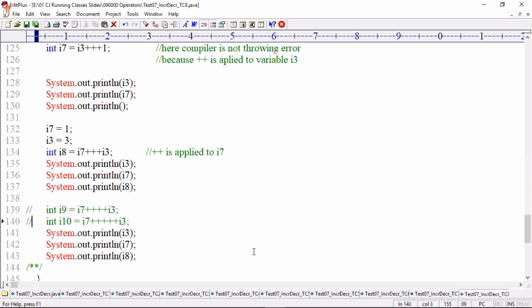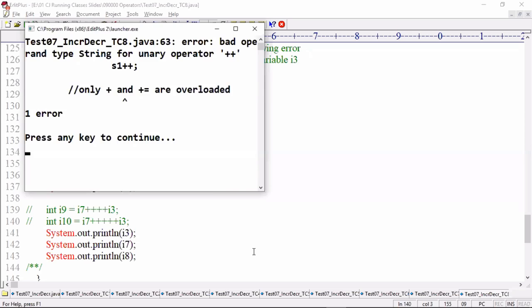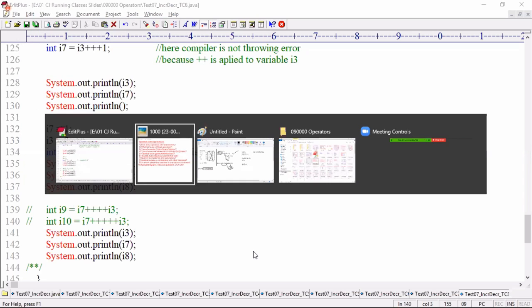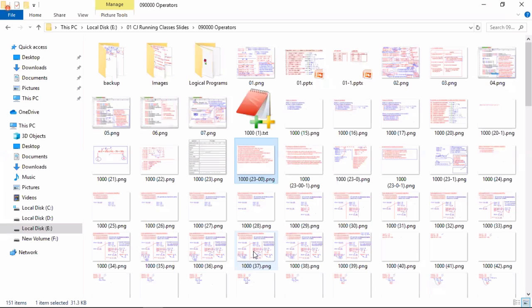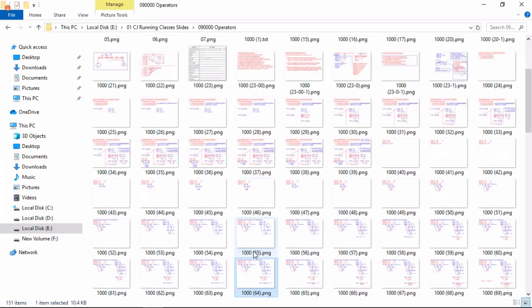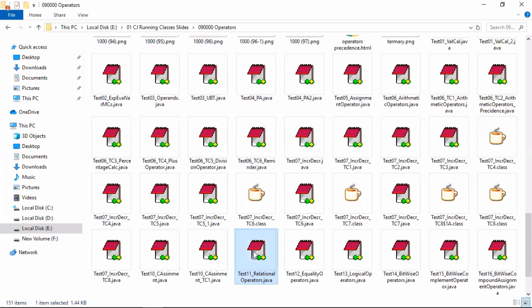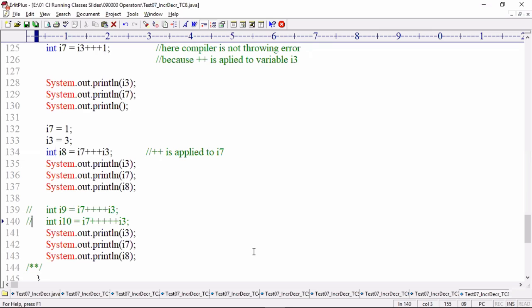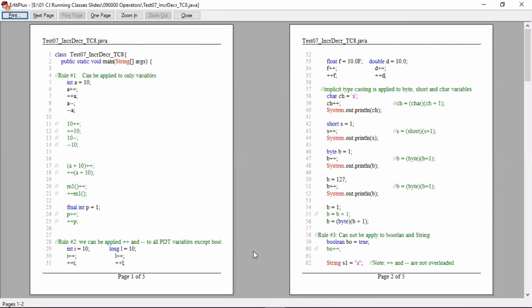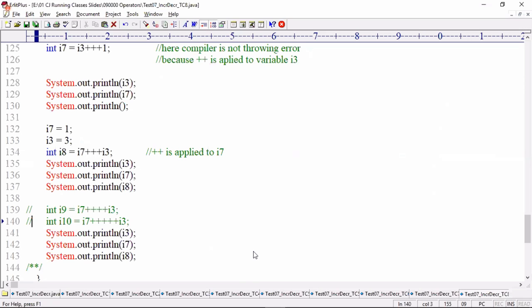So this is the complete story about increment and decrement operators. Every point I have covered. Now you have to go to Google and search for several test cases. If you find any new point other than the points we discussed, let me know. 99% you won't find any new point. Unfortunately, if you find any new point, let me know. Take screenshots.